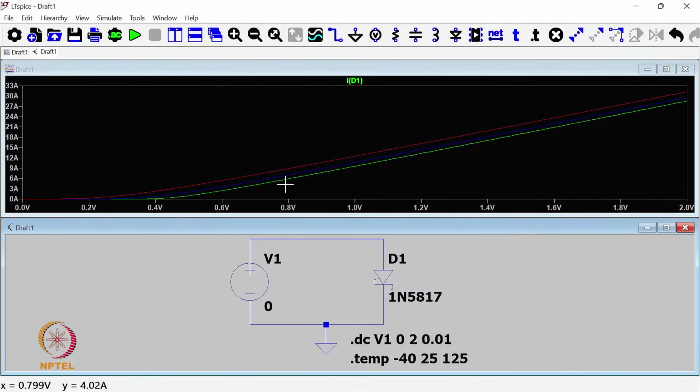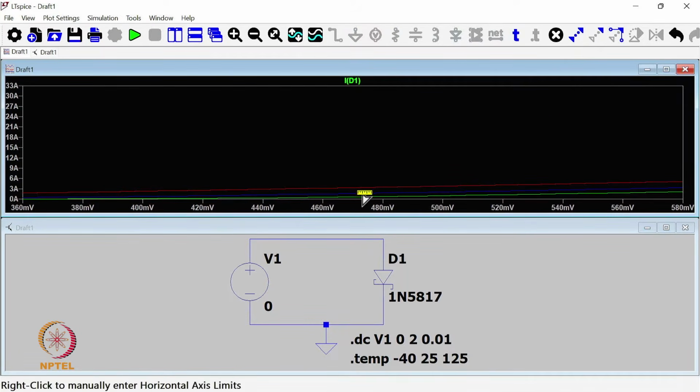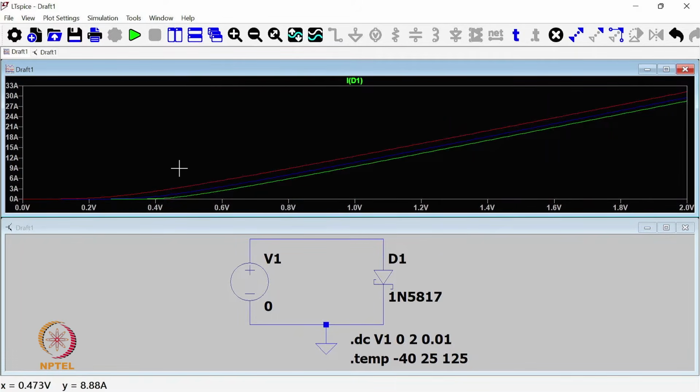So now you see we have 3 graphs here. Why do we have these 3 graphs? Because we have the same analysis for 3 different temperatures. One is at -40, one is 125 and one is 25. So this is how we see the characteristic of the diode.